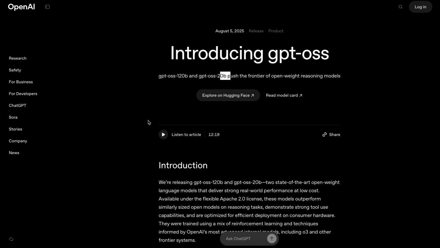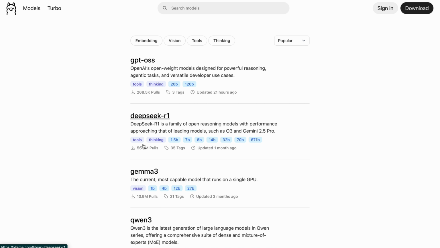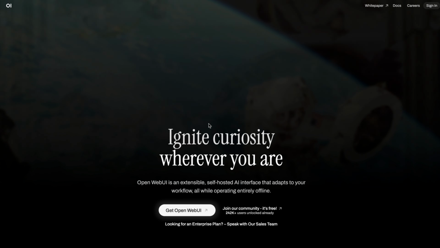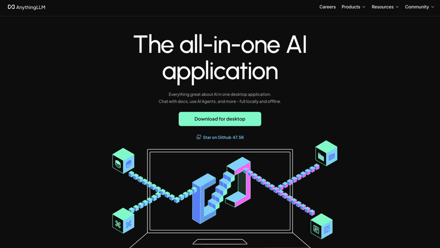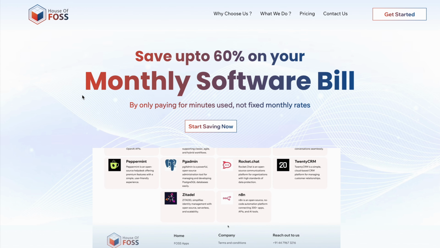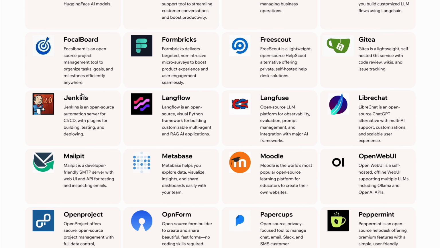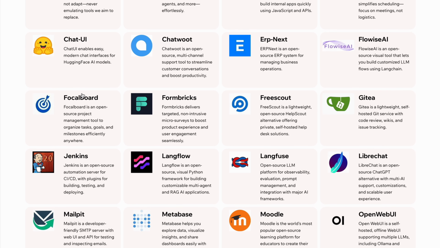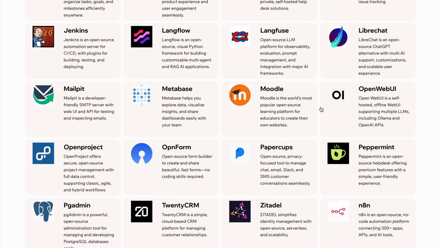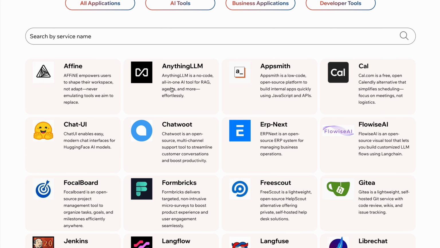So the idea of this video is to set up an open source stack where you can try out these models and experiment with them. For this we'll be using Ollama as our model hosting platform, and for the chat interface we will be using either Open WebUI or AnythingLLM. The whole stack will be running on House of FOSS, an open source marketplace where you can run a whole bunch of open source applications. We will be using Open WebUI as well as AnythingLLM in this demo.